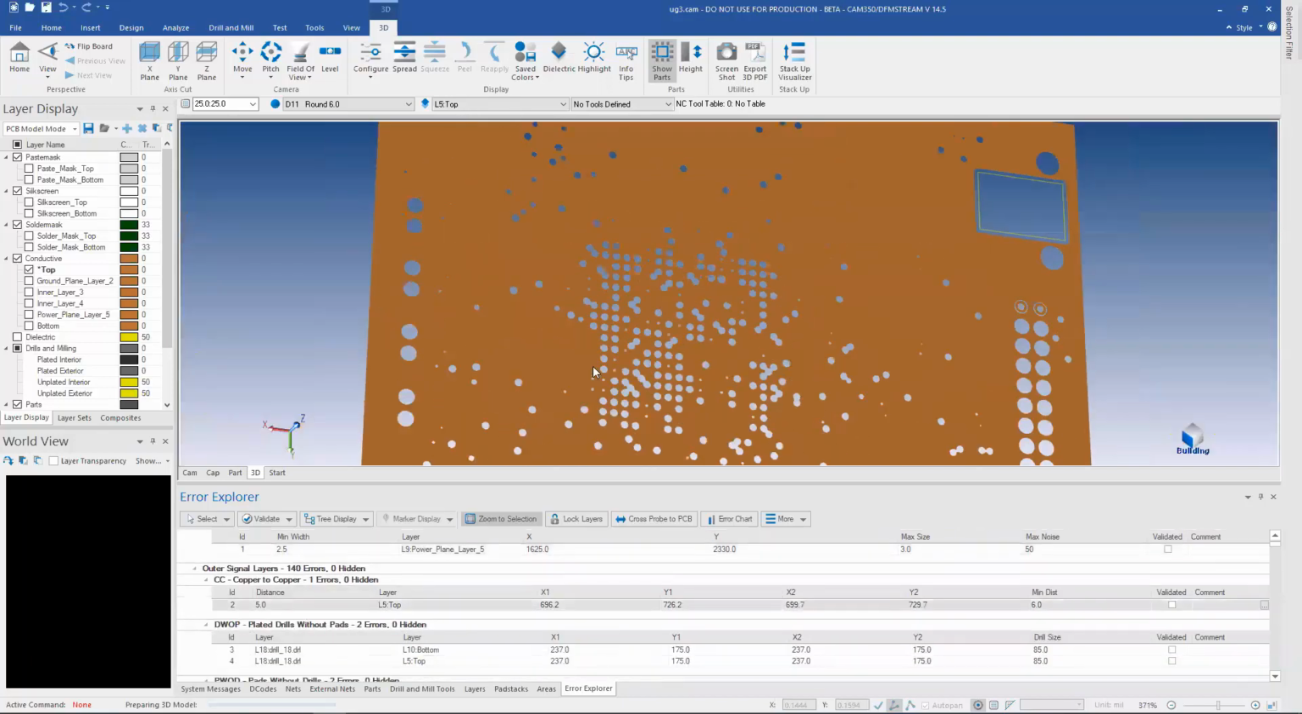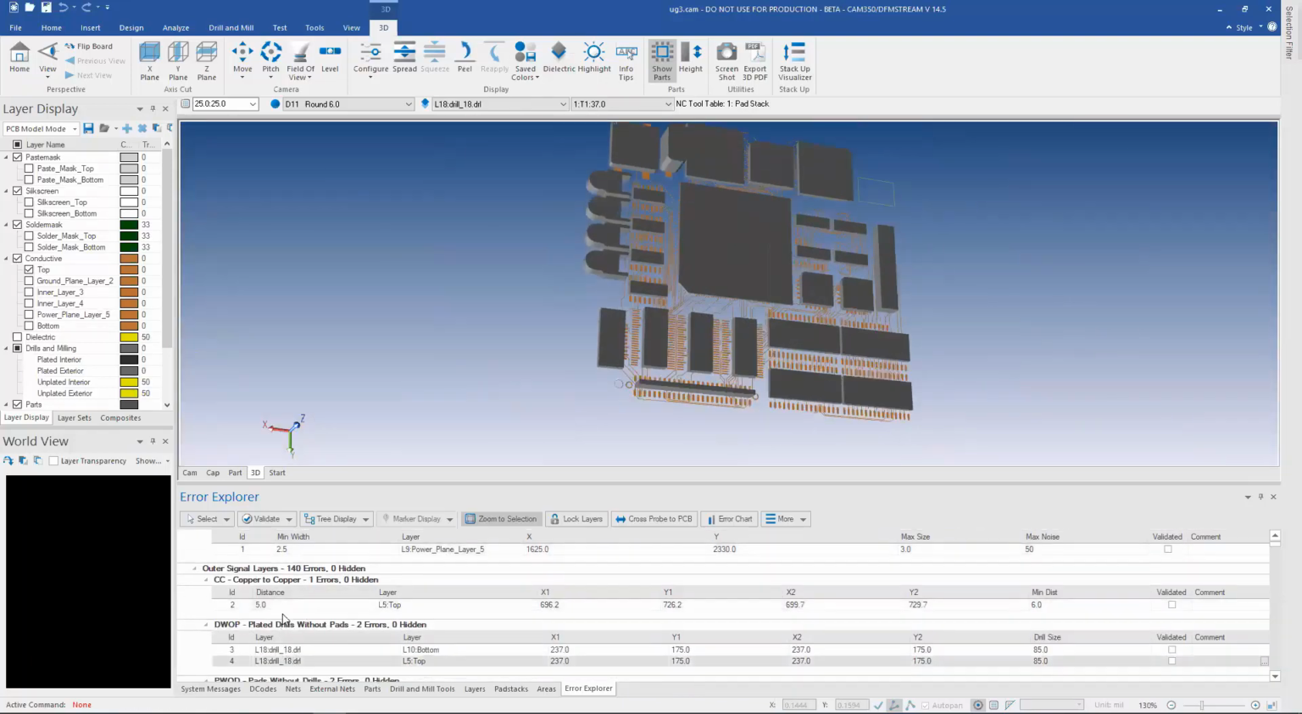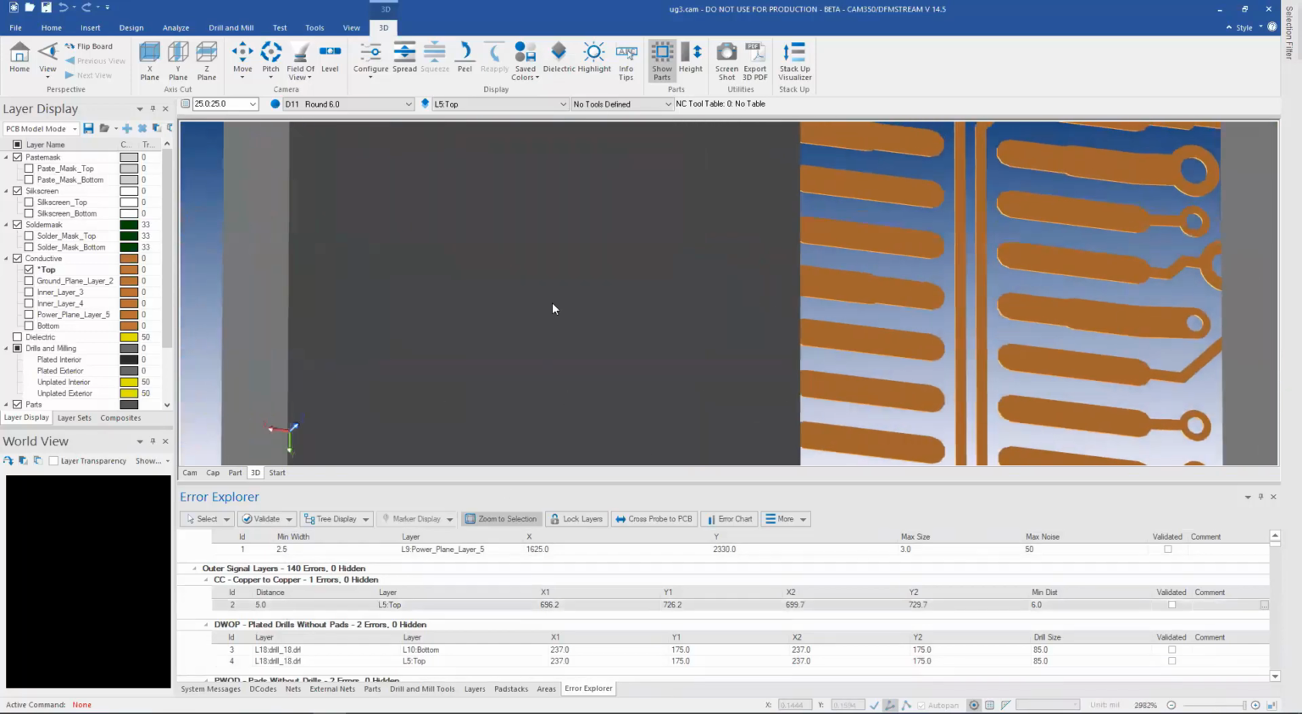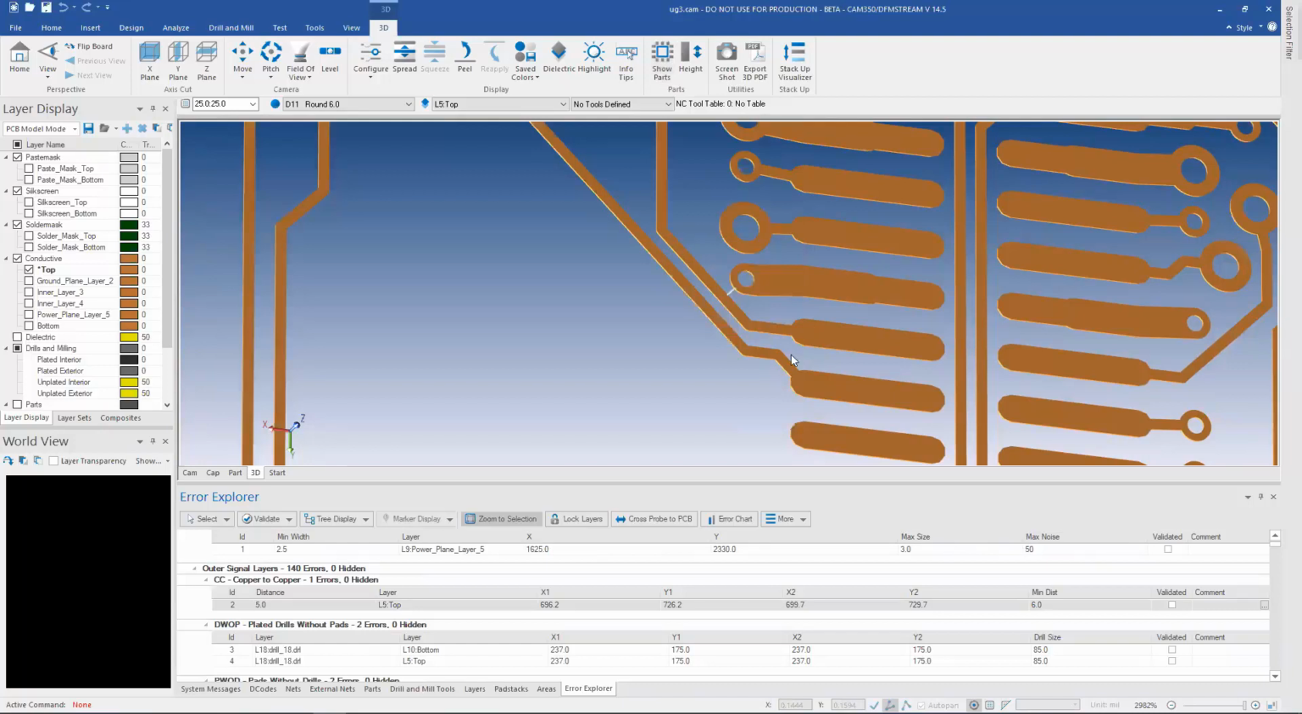Okay, and what do I got? I got a copper to copper. Let's see, where is it? Over here. And okay, I'm in 3D. Well, my components are on. Let's turn those off. And there's my air over here in the 3D world.